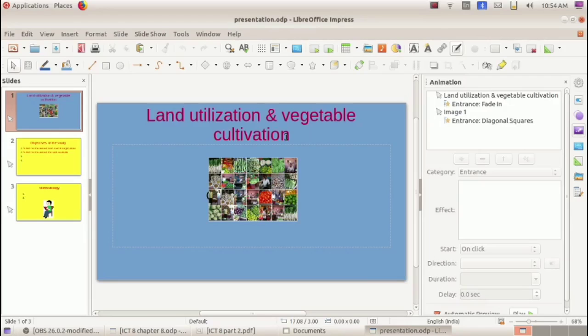Now we are going to give animation to the slides. Animating the slides means it is the manner in which slides appear during a slideshow. Okay, so while viewing the presentation in a slideshow manner, how does each slide appear? If the slides appear in different manners, the presentation will be more attractive and catchy.